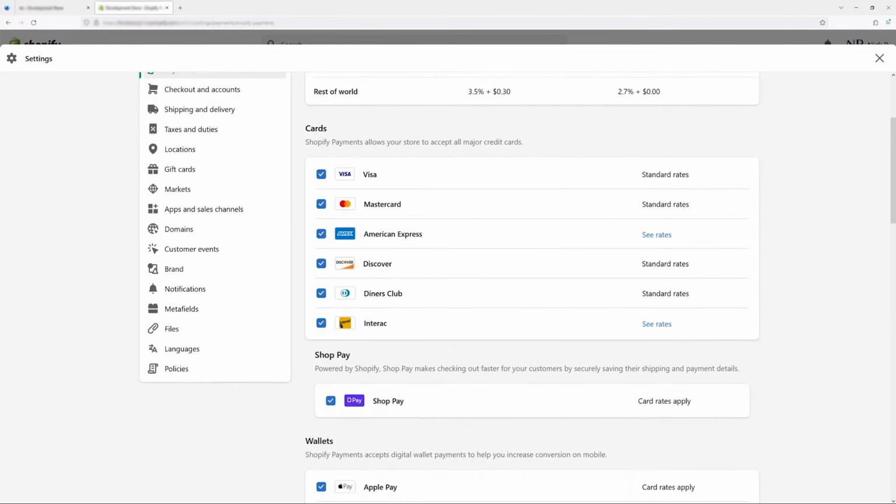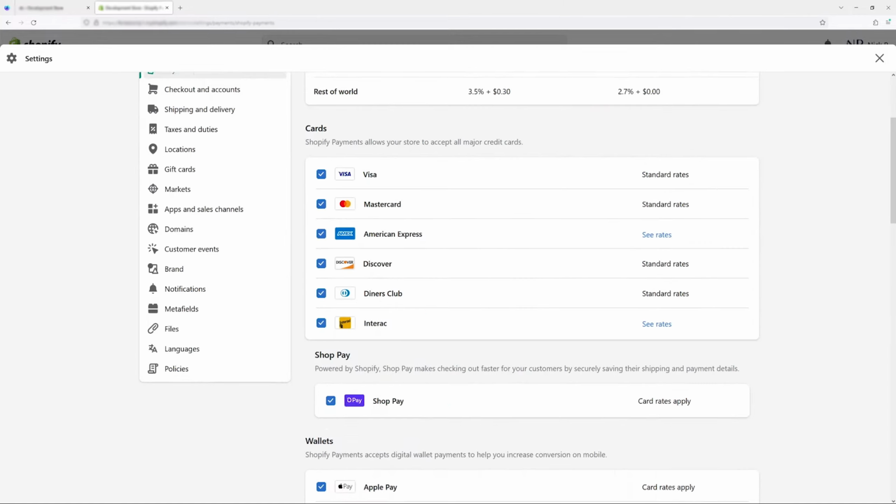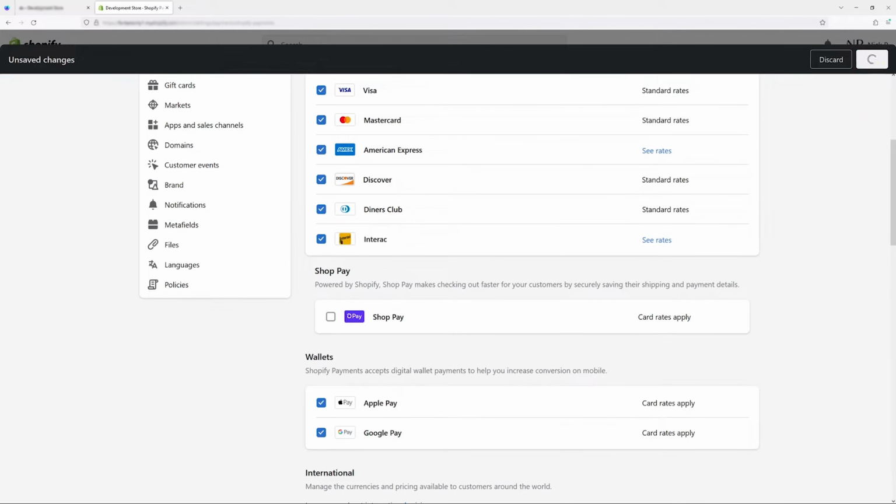Then when you scroll down here, you will find this option, Shop Pay. Now here in my case, it's activated. That's why we can see the Shop Pay option in the product. But if you check this box, you will deactivate it.